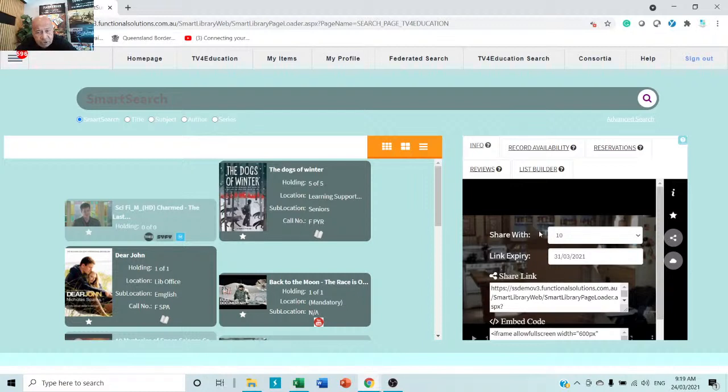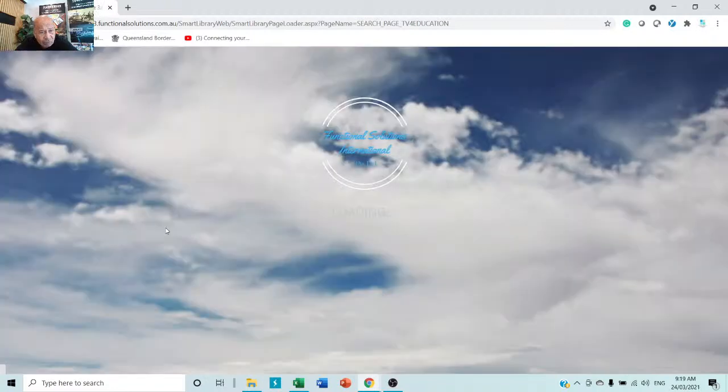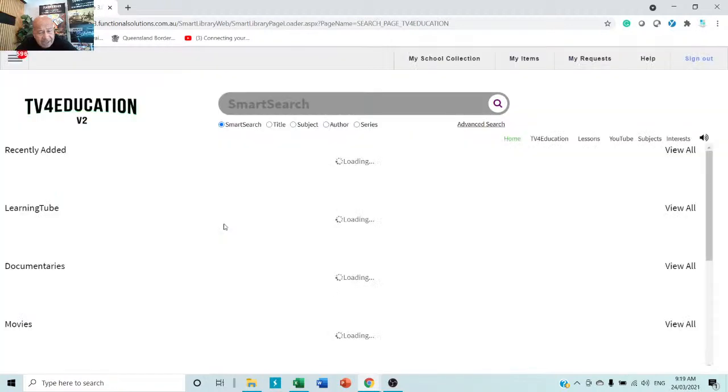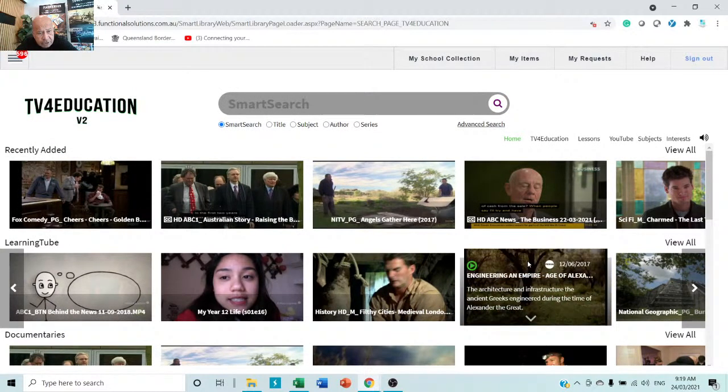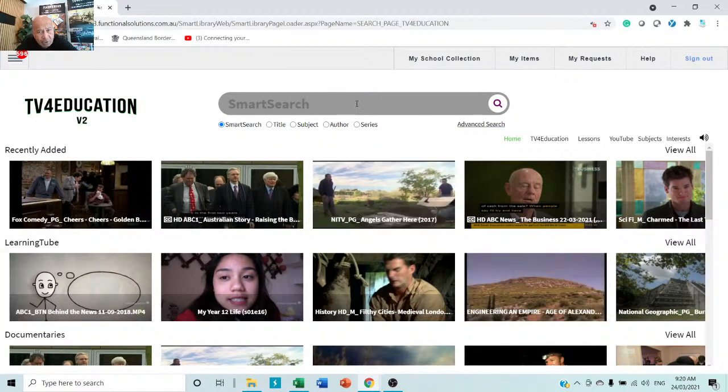Okay. So what we've done is we've shown you how to add a user, change a user, find a user, delete a user. We've shown you how to go to TV4Education and add a record into the system and then have the system embrace whatever security rating there is on there. Okay, now I want to find something. How do I find it? So just type in science.